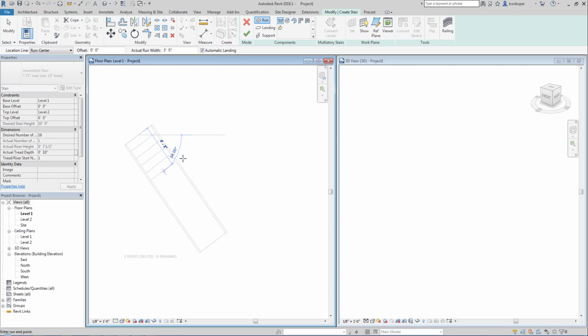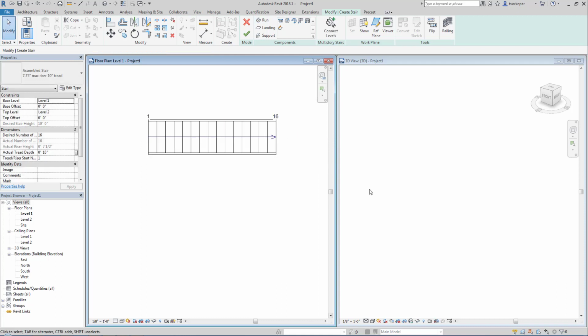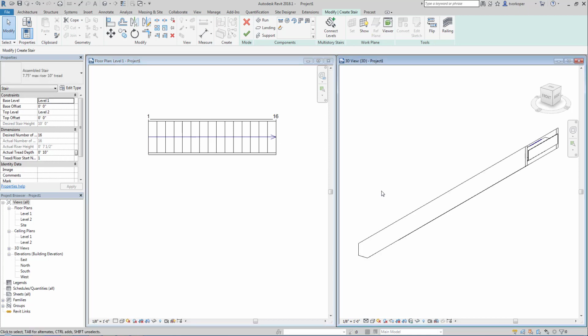Not only that, but down here, below the stairs in gray, Revit tells us how many risers have been created and how many are remaining. If I want one straight stair, then I would just drag my mouse all the way past the very last riser that's required and click anywhere on the screen out here, and a stair has been created. I'm going to zoom extents.